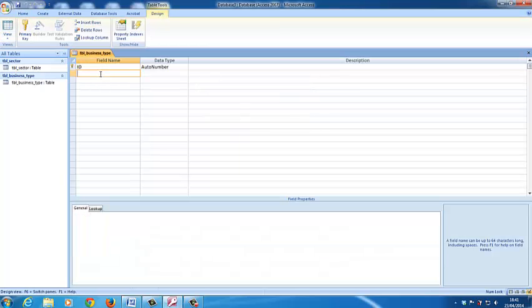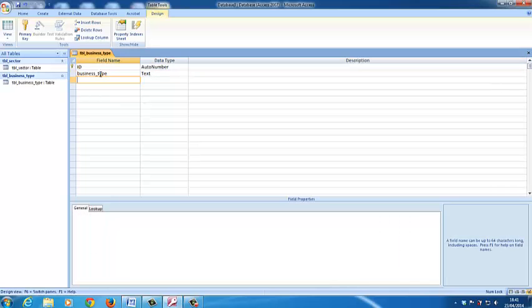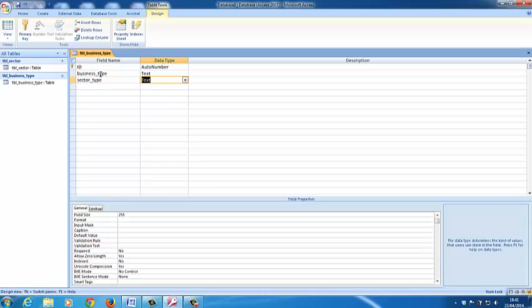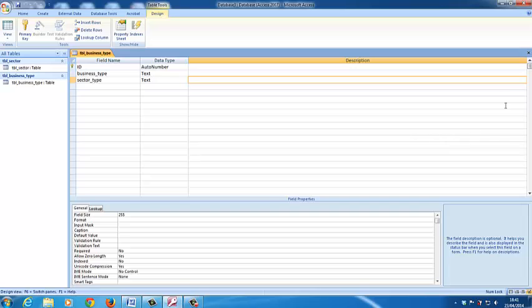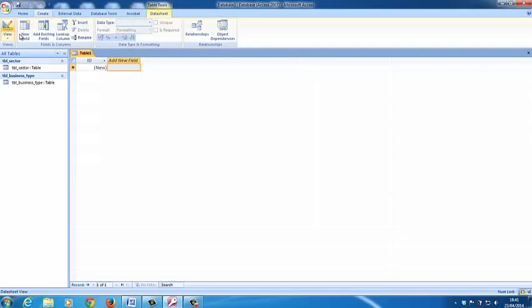We'll have an auto number again. This time we've got business underscore type, and we've got sector underscore type. And we'll save those, and we'll create another table.